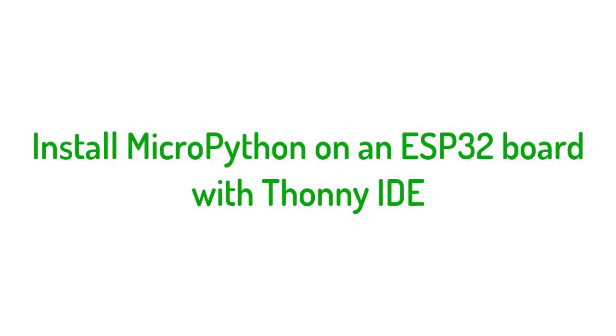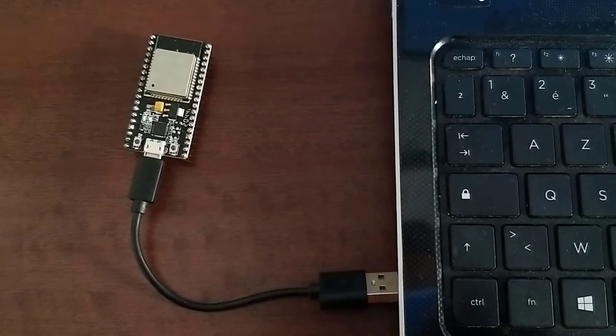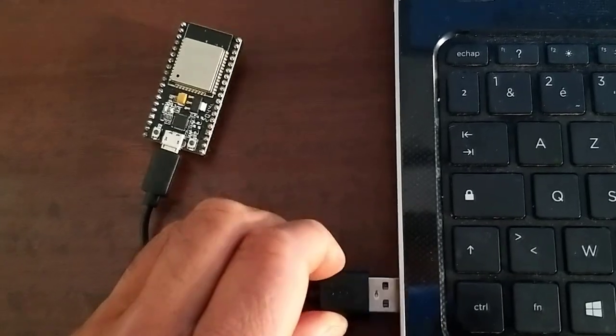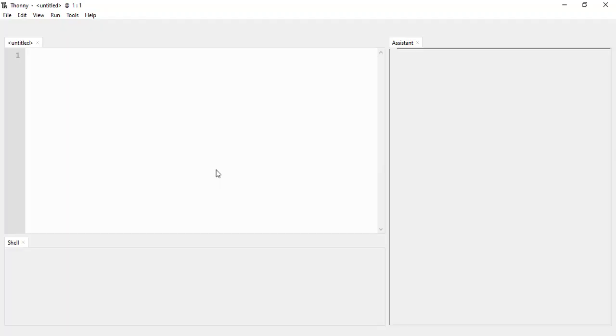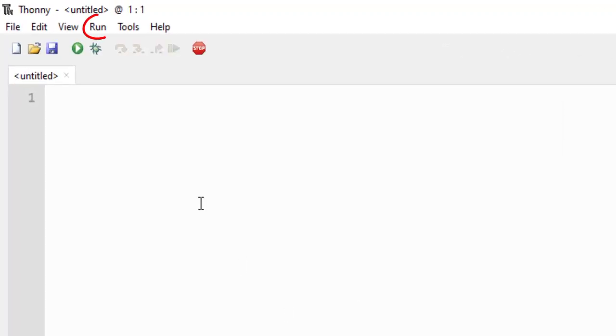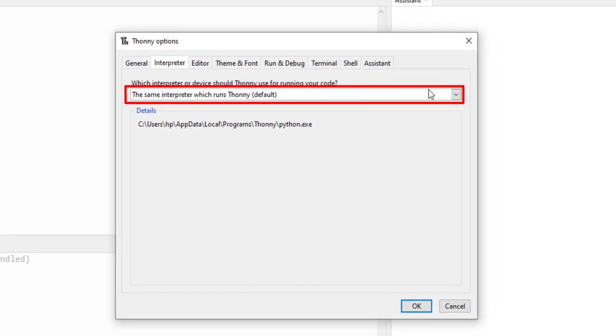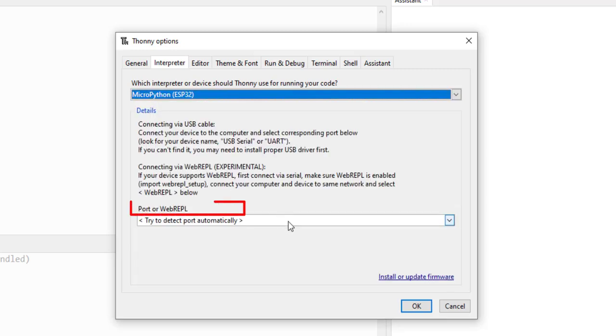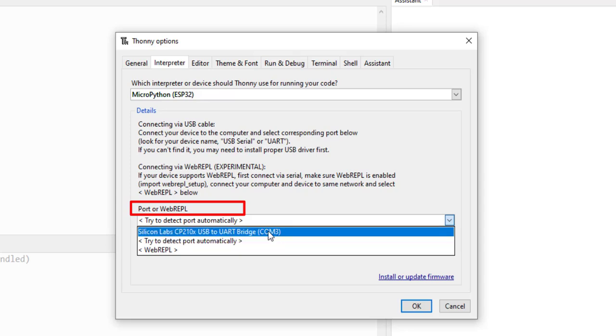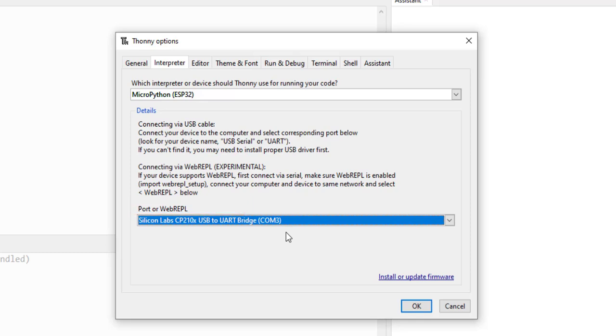Now let's move on to installing MicroPython on the ESP32 board with Thonny IDE. Connect your ESP32 to your computer using a micro USB cable and launch Thonny. Then navigate to Run. Select an interpreter. In this drop-down list, select MicroPython ESP32. Select the port. Here, the ESP32 is recognized by the computer as Silicon Labs CP210x USB to UART Bridge, COM3.